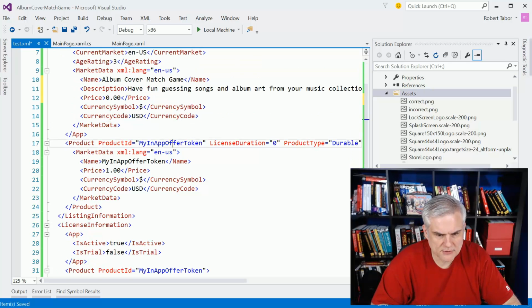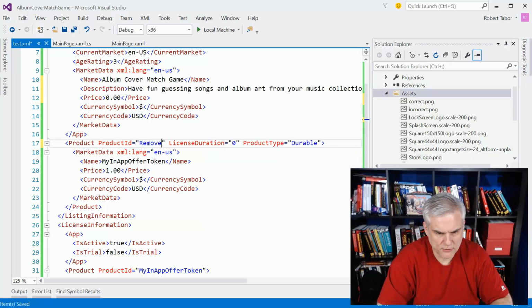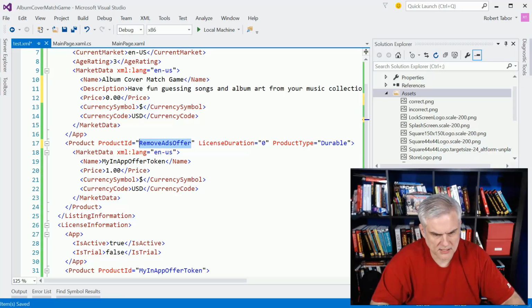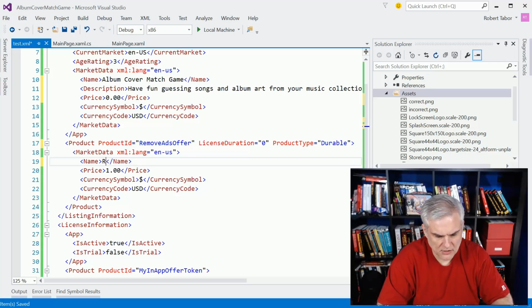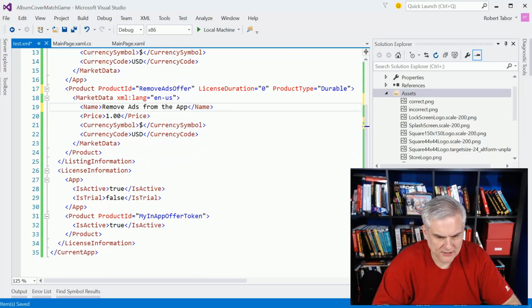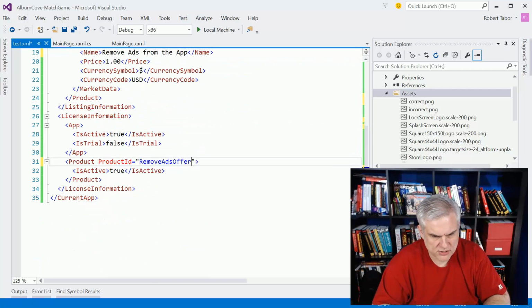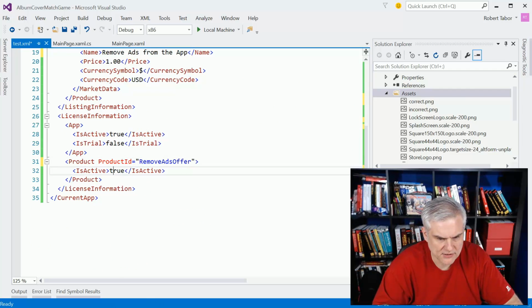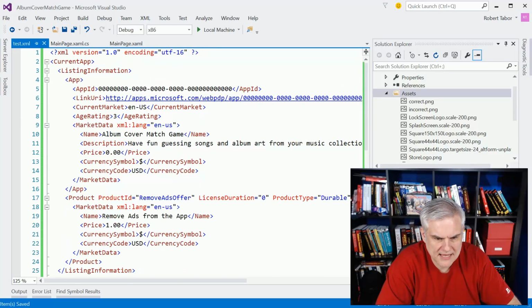And here we come to the My In-App Offer token. I'm actually going to call this something different. The Remove Ads Offer. Maybe that's something we can call it. And we'll say Remove Ads from the app. And the price will be $1. And then we'll make sure to paste in that product ID here and set the is active to false. And that should be all we need to do in that file. Okay. I'm going to close it for now.